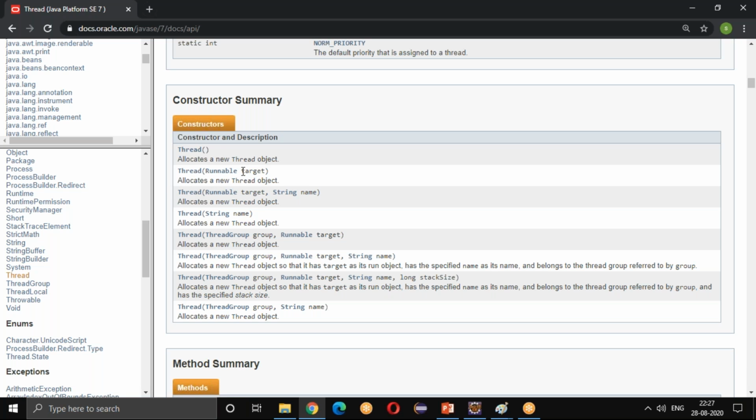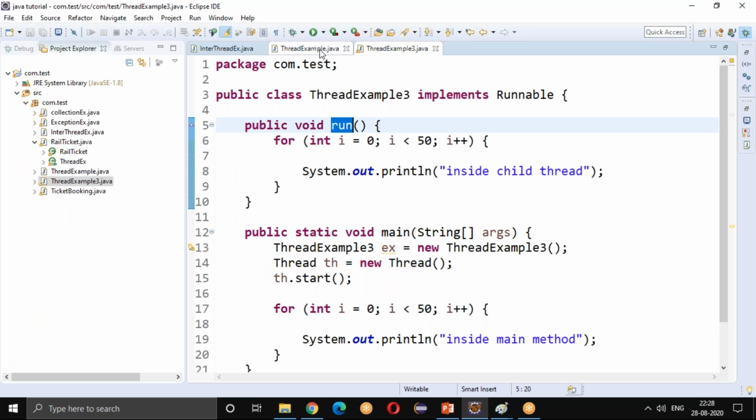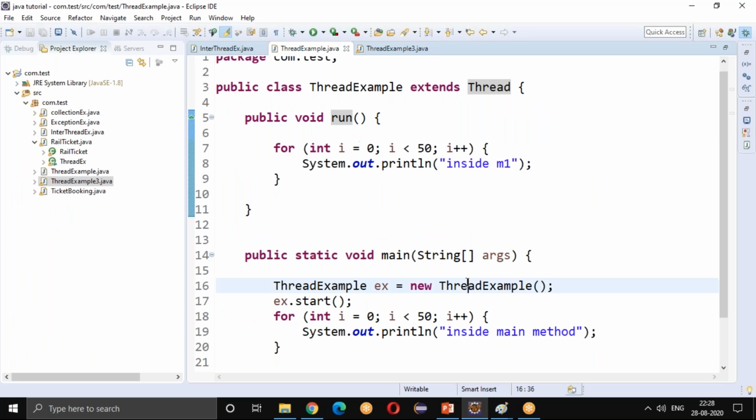So the parent can hold the child object, right? So I'm going to create an object with this. In this, what is the reference I'm going to pass? I'm going to pass the child reference, so that it is going to create a thread, and allocates a new thread. So in this case it is going to allocate a new thread, for this thread example, the e.start method you are calling.